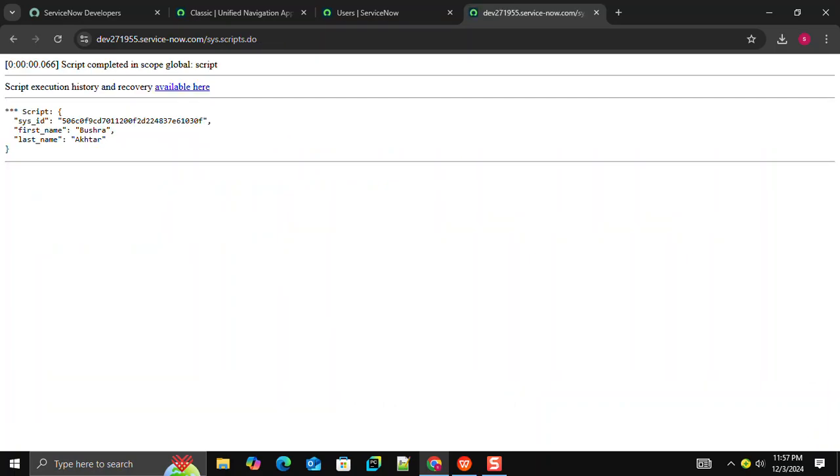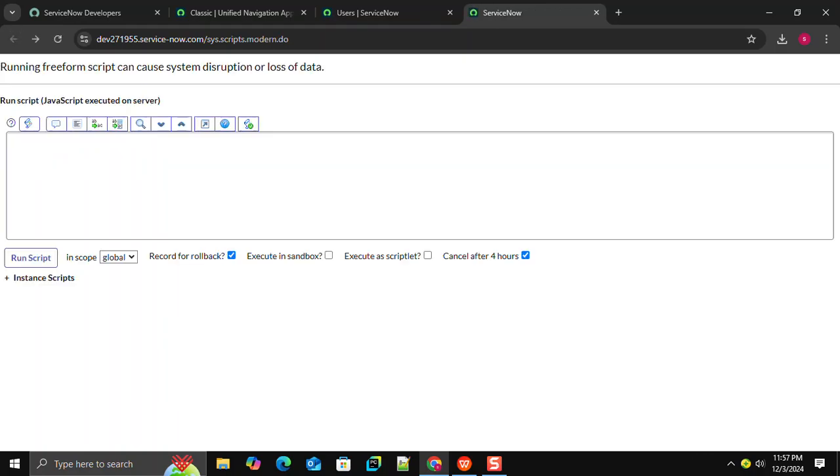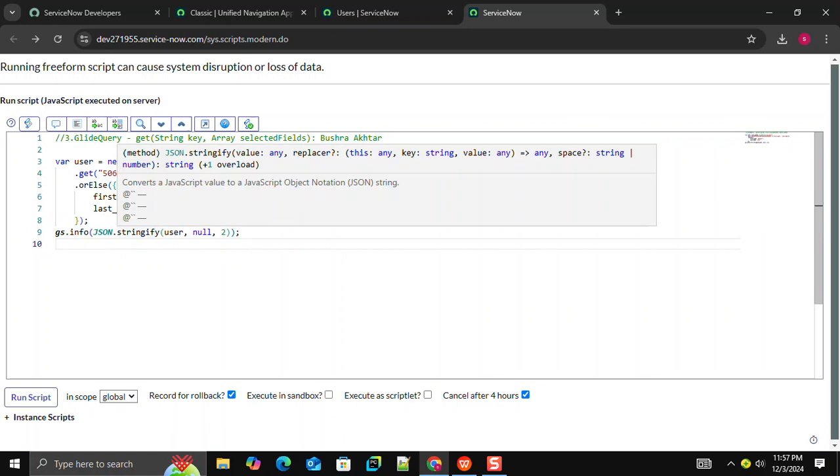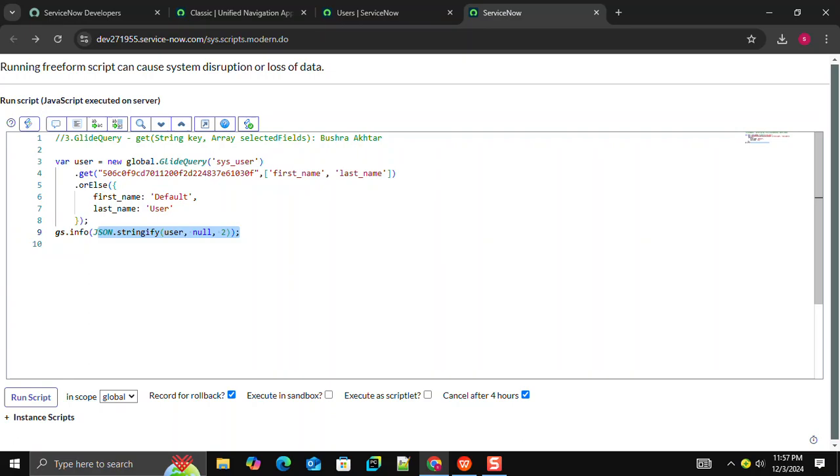See, if you are providing the sysid, it gets the name with the first name and last name, right? This is the user get method. This is the use of the get method. Here, gs.info of GlideSystem is displaying like a console. So I have a PPT. What is this stringify? This is one of the interview questions they mostly ask in GlideQuery. Let me show the PPT.